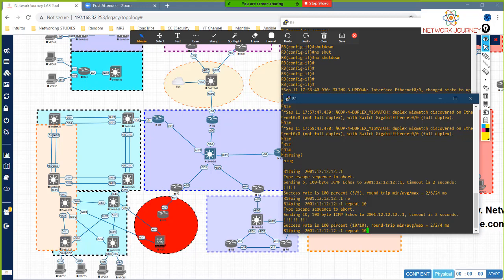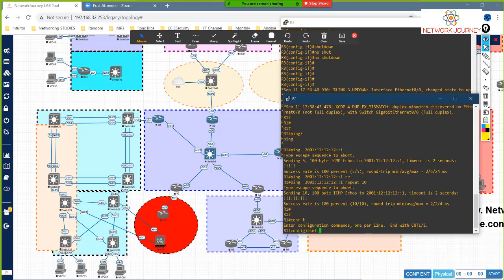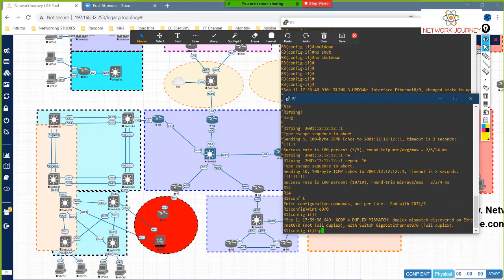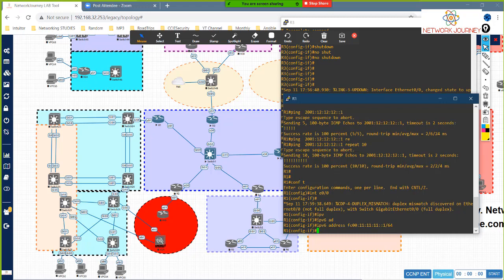Now this was a public IP which started with 2001. If you wanted to go with a private range, you can still go and do that. If you go to, let's say, interface E0/0, and say IP address of FC00:1111:1111, /64 on one side, let's copy this and put it on the second side.